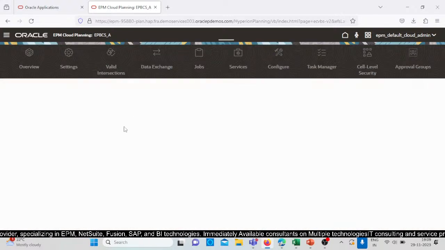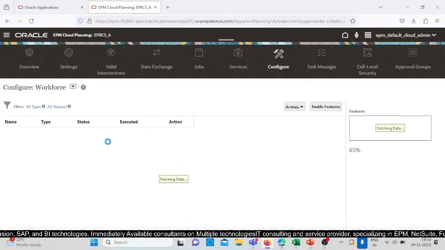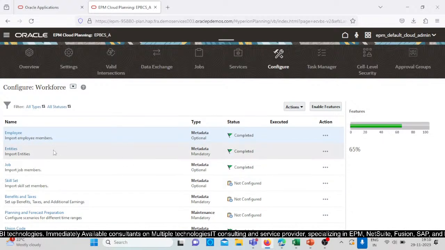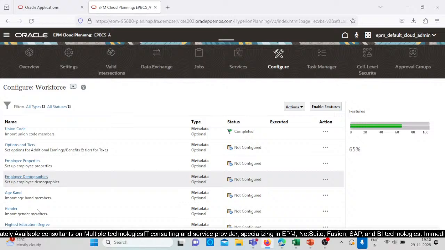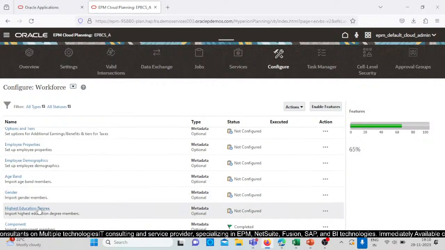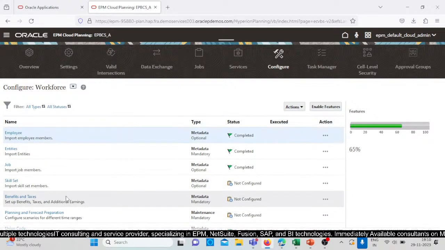Go to the configuration. From here we have to select which model we are working on. I'm selecting the workforce model. From here you can see yesterday we completed the employee metadata, entities metadata, and job metadata. Apart from that, we have also updated the union codes, that is the unique code designed for the employees. You can see it is completed.